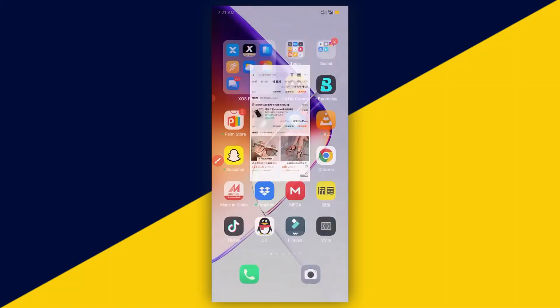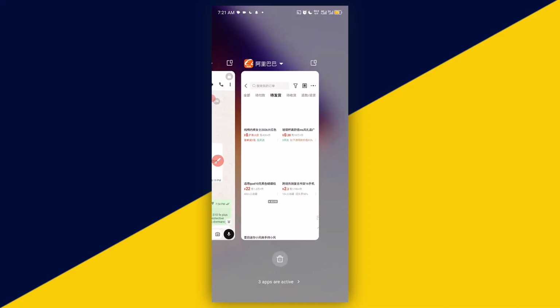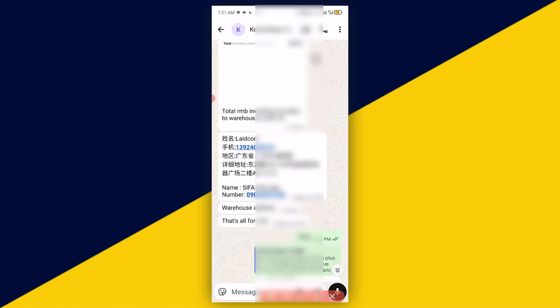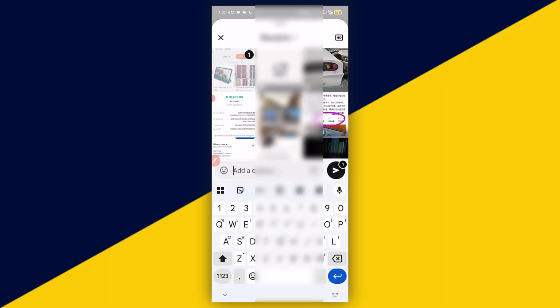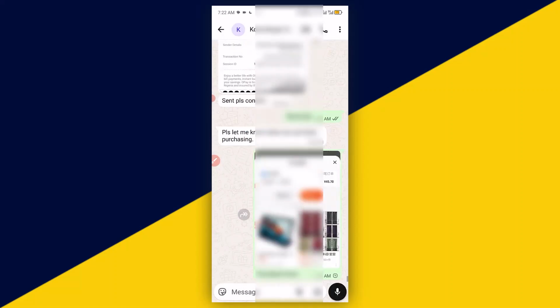Lastly, I will go ahead and send the proof of payment to the person that asked me to order the product on my WhatsApp right here. I will click on attach. Now simply click on gallery, and then select the proof of payment and say purchase done, and send. It's that simple.